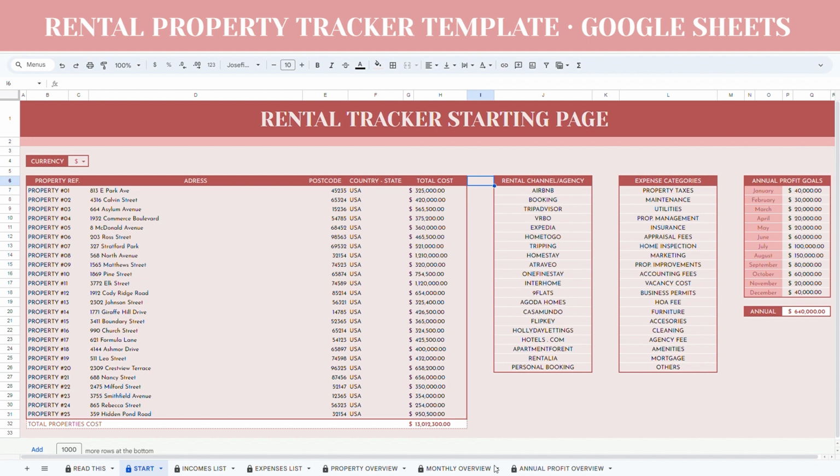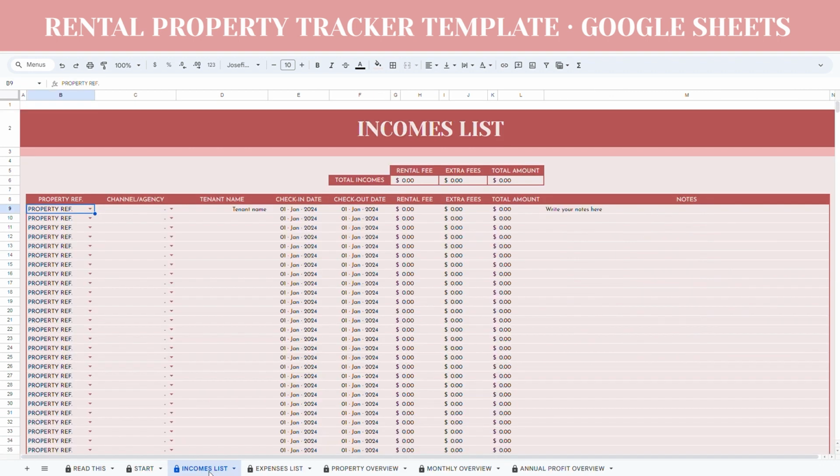Okay, now that we have the Start tab filled out, let's move on to the Expense and Income tabs. Simply click on the tab at the bottom, labeled Income List. As you can see, the Income List and later, the Expense List are straightforward tables where you can add all expenses related to renting your properties. In the Income List, just add the expenses for all properties in the order you prefer. Don't worry, as it will be automatically categorized chronologically and by property.